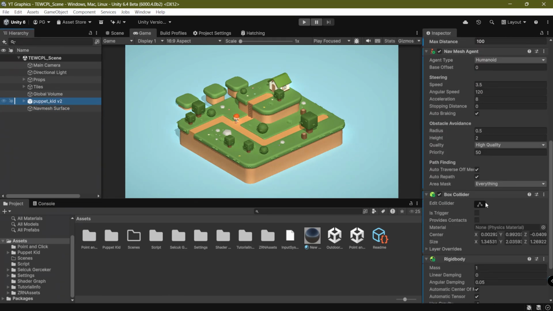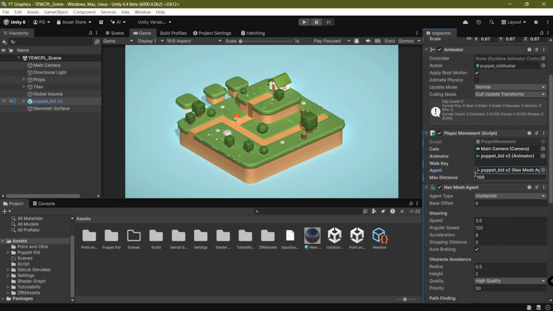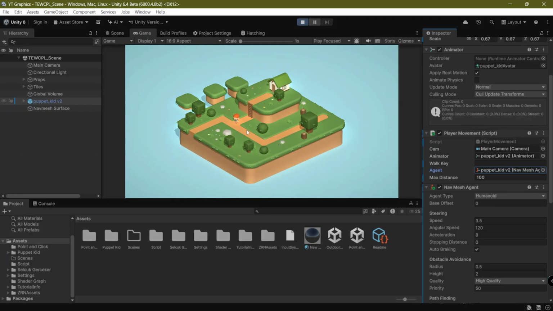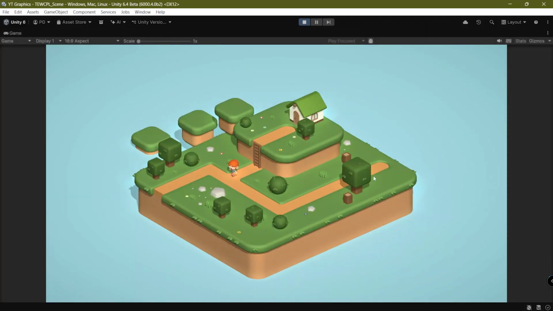Now I just basically added the preference, the agent, and now if we hit play, we should be able to move the player where we click. So if I click it here, for instance, as you can see, the player just moves there. If I click here, again it just goes there, right? As you can see, it works.